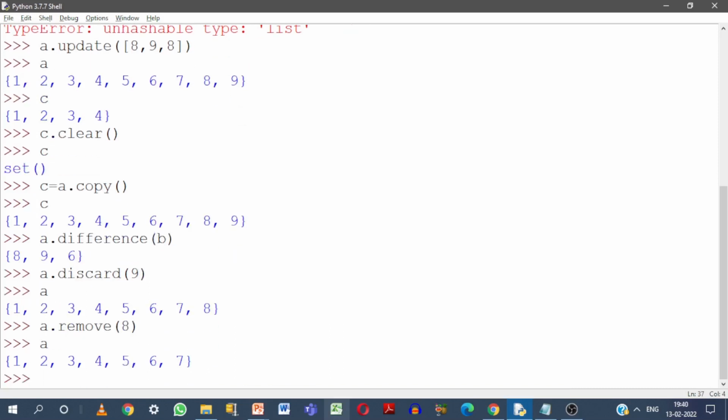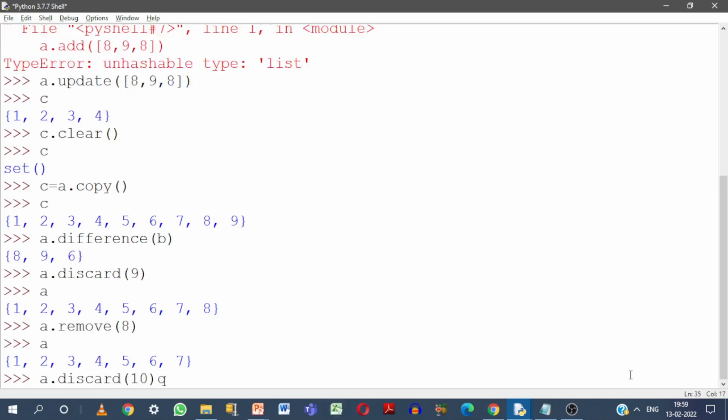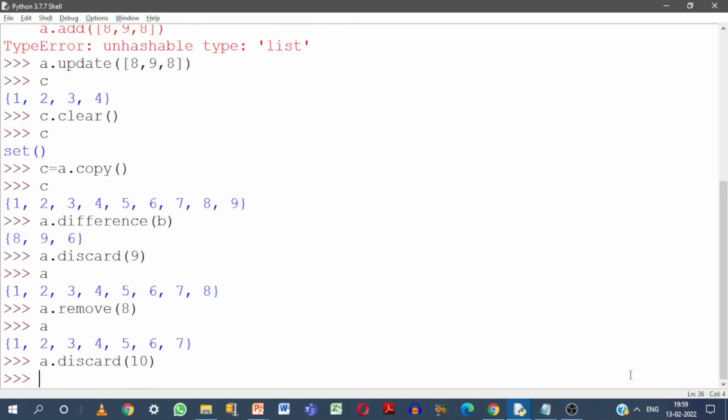So why do we have two functions that perform the same task? The primary difference is that if I give a number that is not present in the set, then the remove function will throw an error, while the discard function will not. Let me show you. A dot discard of 10. When I perform this, it does not throw an error. It looks for 10. If it is there, it removes it. If it is not, it just keeps quiet.